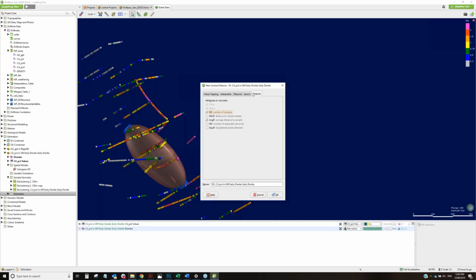The only other tab we haven't touched on is this value clipping, and this is our top cutting. So again, you can use top cutting prior to bringing the data in. So if you've got a complex workflow for that, you can set up the composite files, do the top cutting on those beforehand, and then you'll just use those top cut composite files and not use this tab at all.